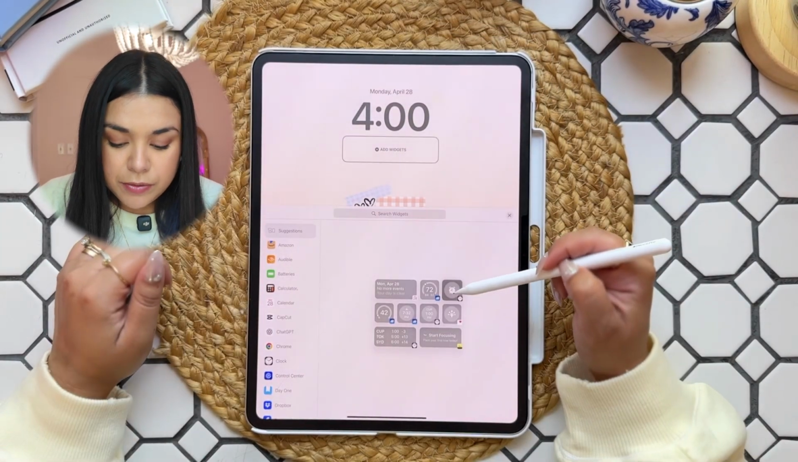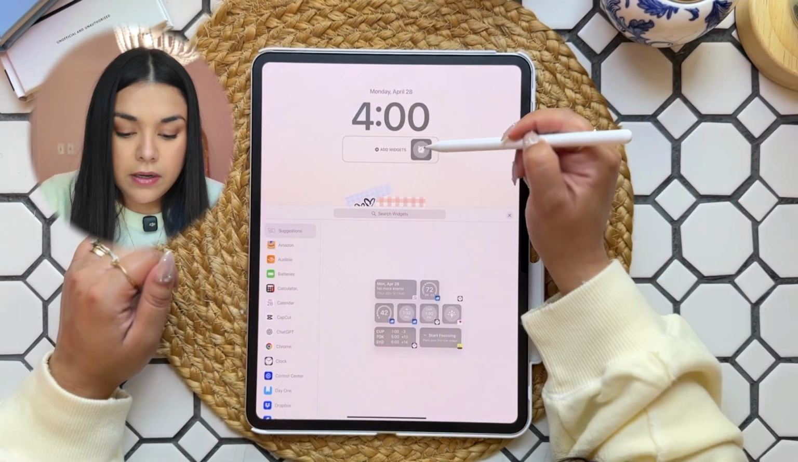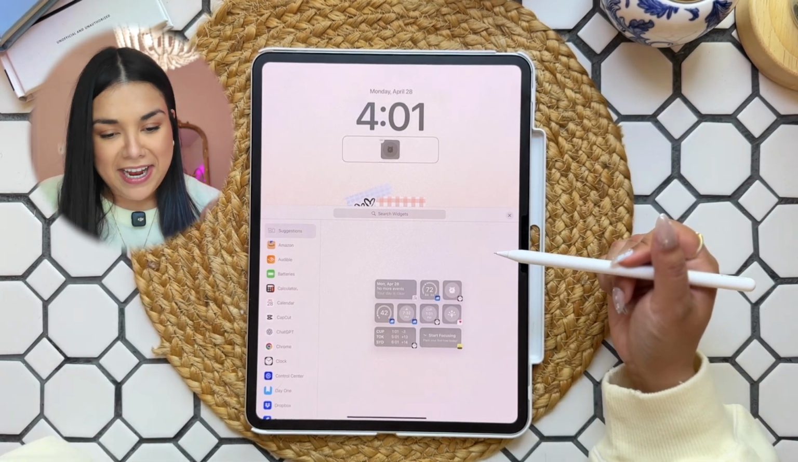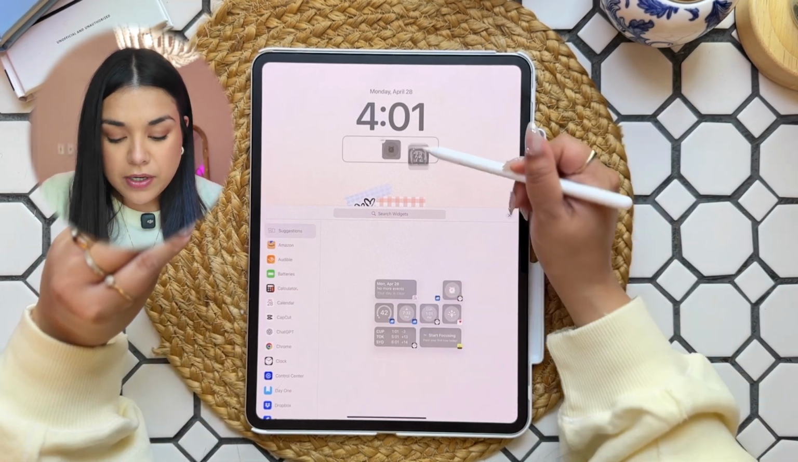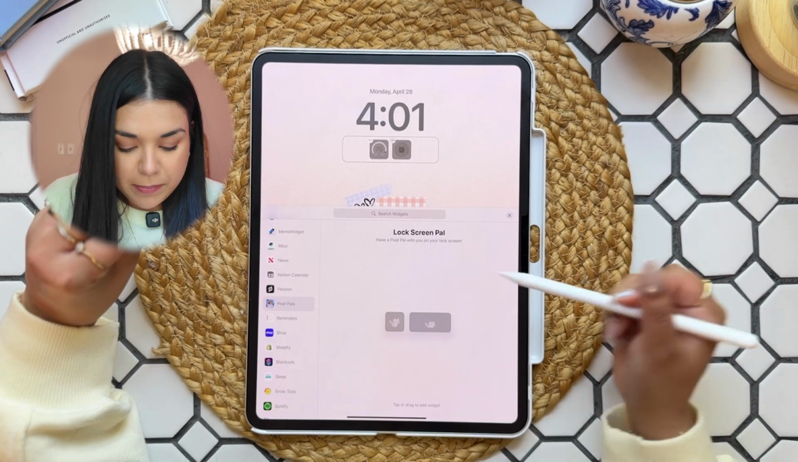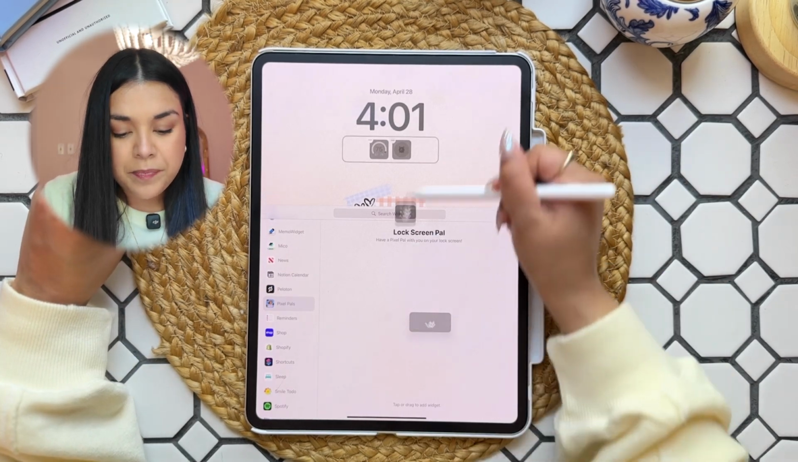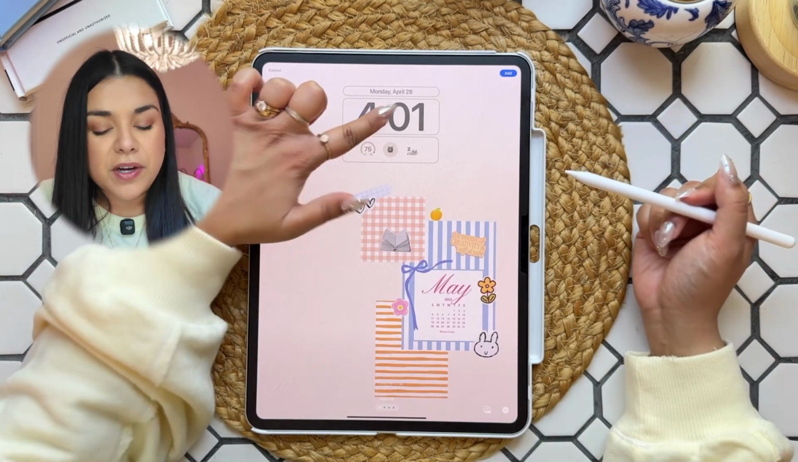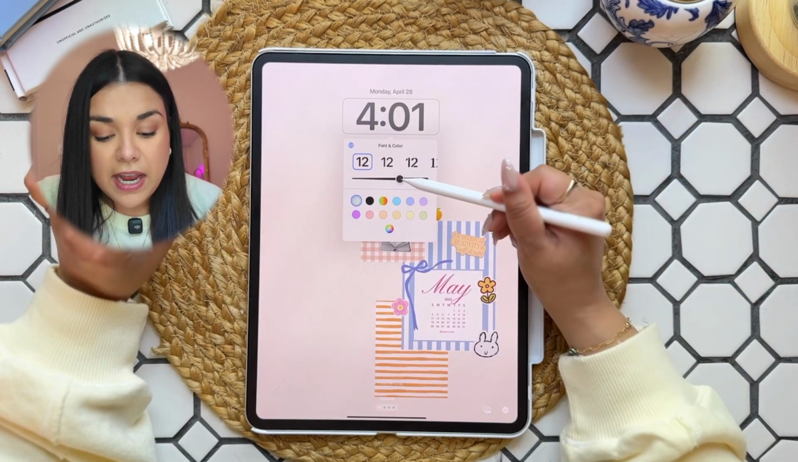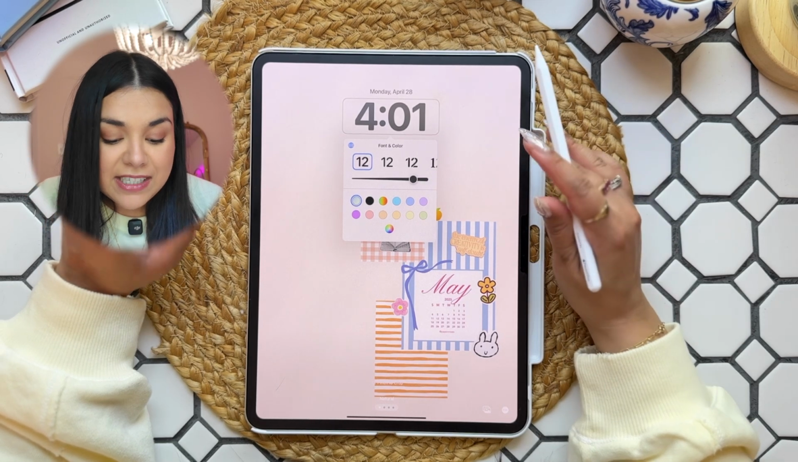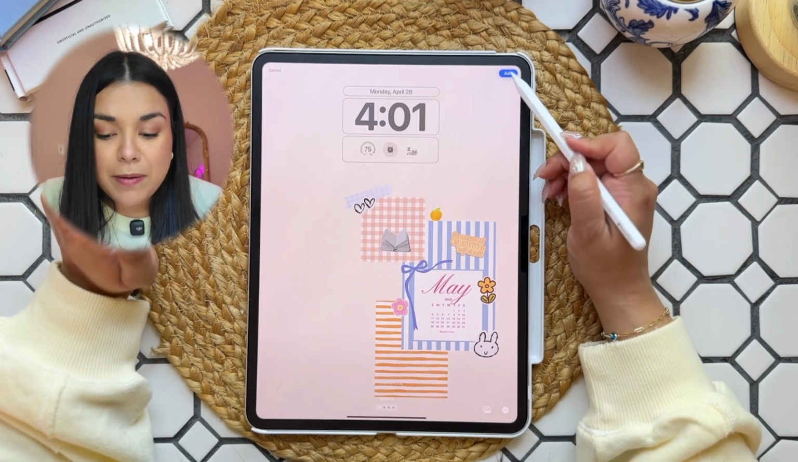I'm gonna do a stopwatch here because I always set stopwatches on my iPad. And then I'm gonna do the weather again, and I want a little animated one. I'm gonna grab this little Pixel Pals one and move this up here, and now it looks super cute. You can also, of course, tap and change your font and the size of your time. I like this the way it is, so I'm gonna leave it and press add.